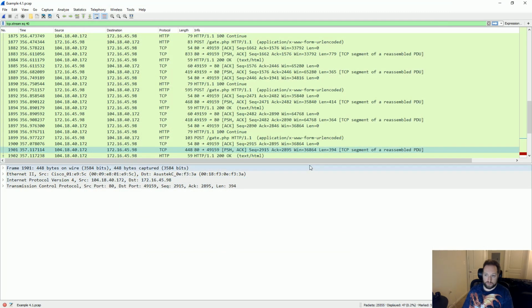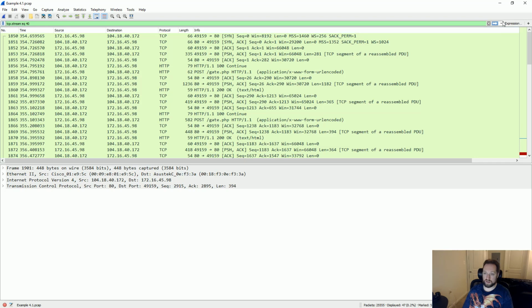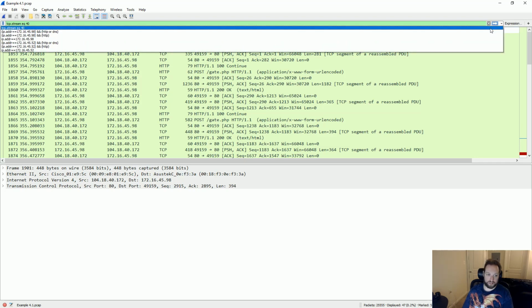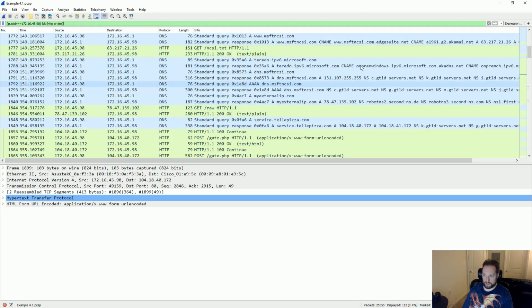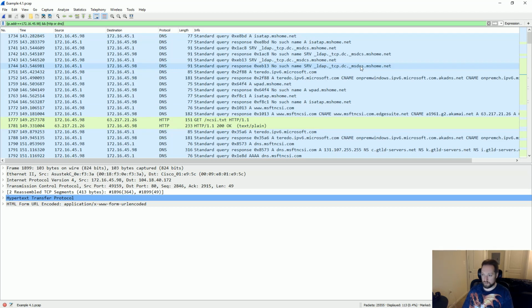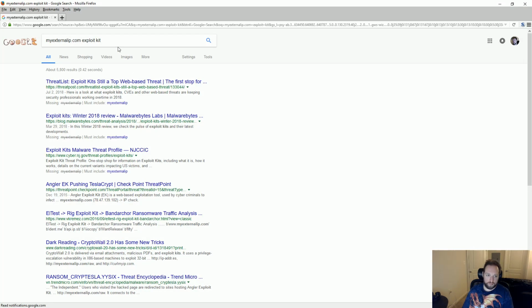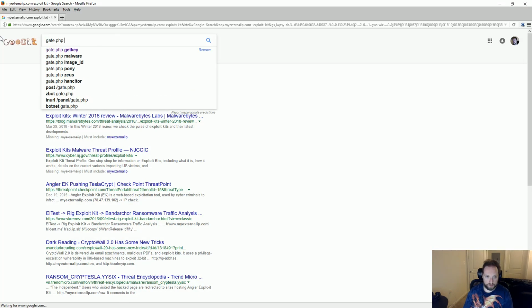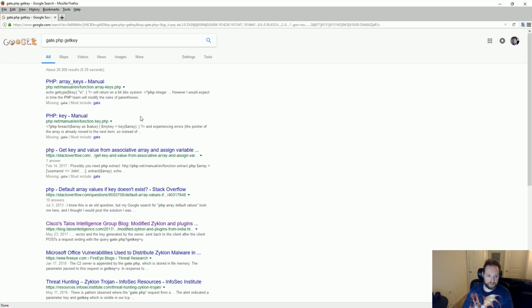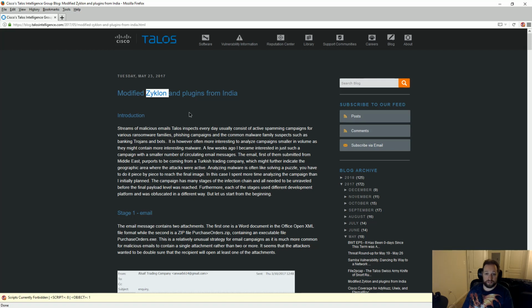So now I have some more specific things that I can use to figure out what exploit kit this is. I'm going to go back to my previous filter here. So I have the gate.php and I have the get key command. So now I'm going to search for that. So gate.php and get key. And as you can see, of course, I've already searched for that. And as I go here, and you can see I've already found this too, I found this very neatly titled Cisco Talos Intelligence blog talking about a modified Zyklon exploit kit. So let's look through here and see if this is relevant to what we've found.